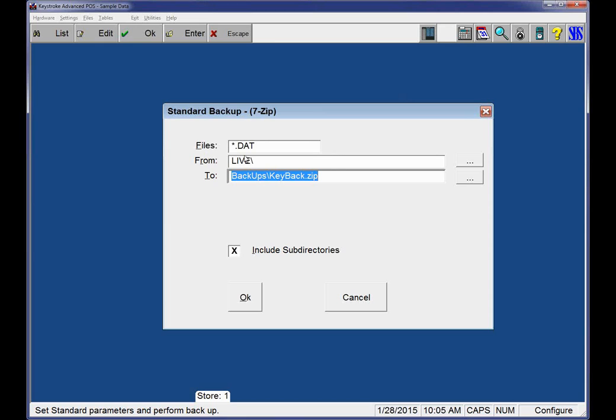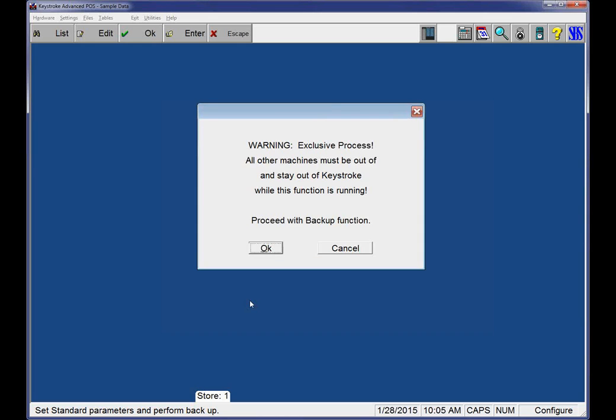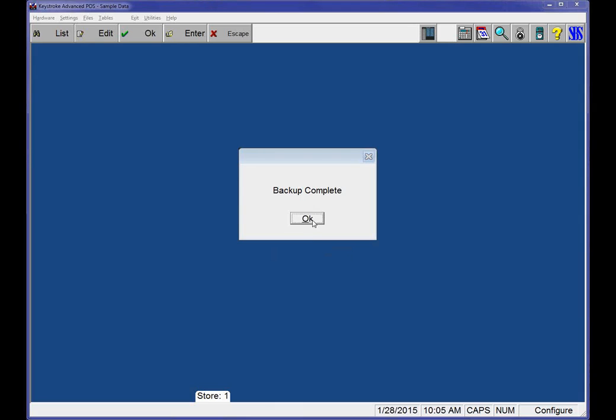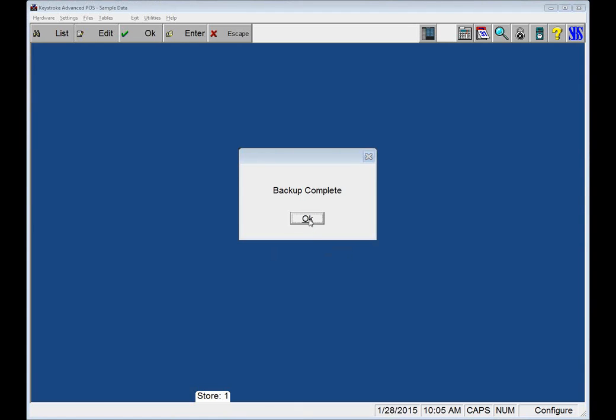And I'm going to make a file. First of all, I'm going to back up star.dat files. I'm going to do it from the live subfolder. I could put in a full path. And I'm going to create a file in a subfolder called backups. That's keyback.zip. I'm going to say OK here. And the point here is that Keystroke actually creates a batch file and then runs the batch file.